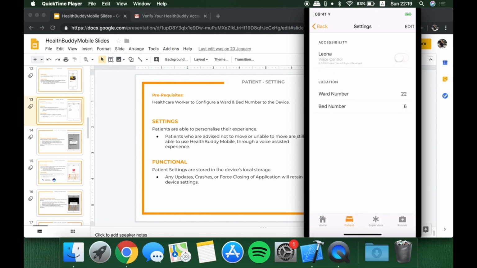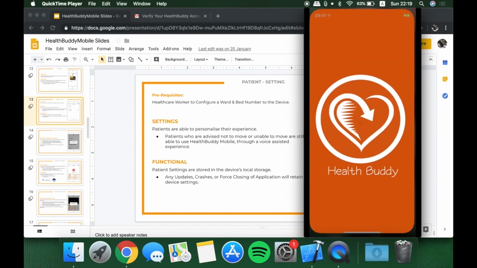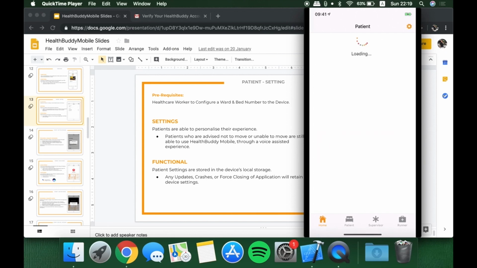These settings are stored internally, meaning that any updates or crashes to the app will not reset these settings, as we can see here. I'll kill this app and we'll just go back in, and it should retain all these settings. Yep, it's still on ward 22, bed 6.